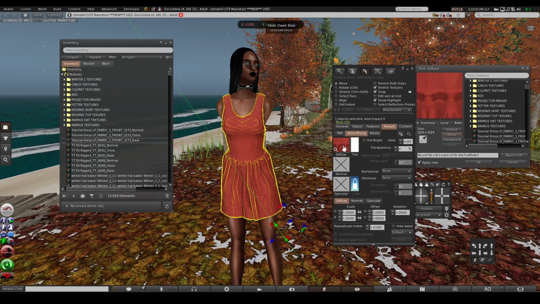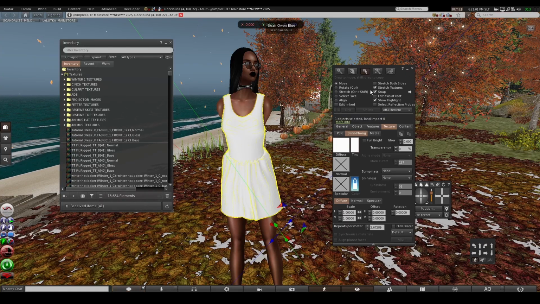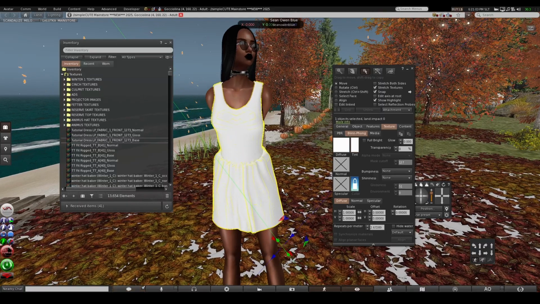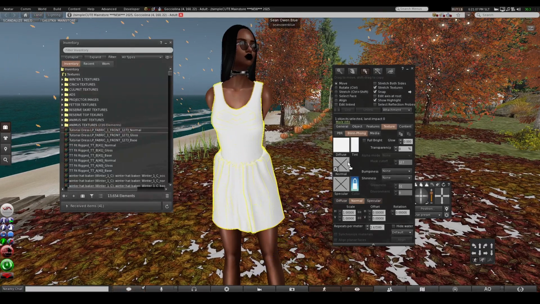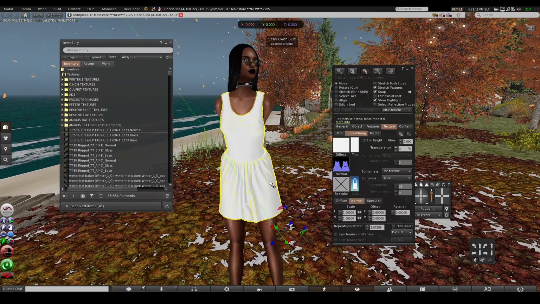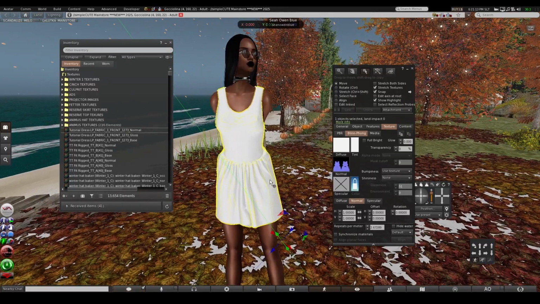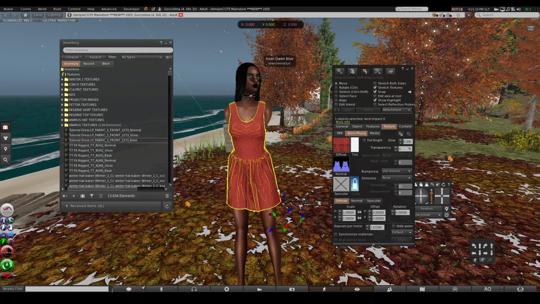Let me see if I can remove this. Yeah, I want you to appreciate what the normal does. So you can see our mesh looks a bit dull, but once I put the normal on it, watch, you can see the detail really pops out. It looks almost like it's good to go. It's just when I add the base that things pop out even more.